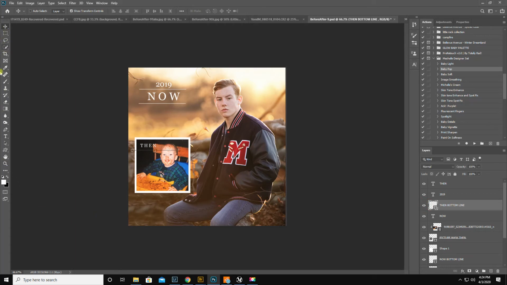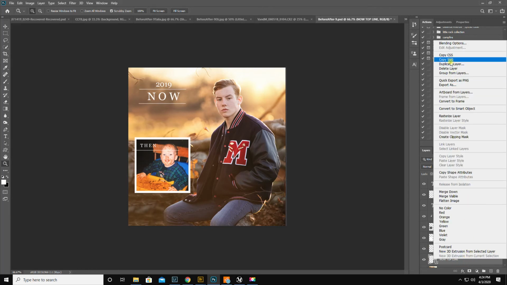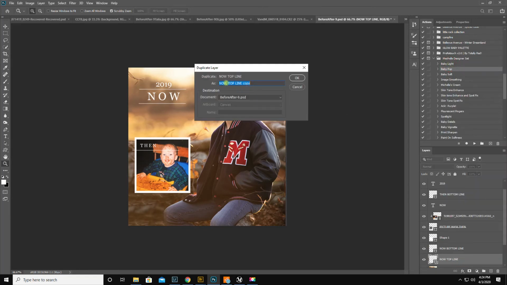Just so you can see it. And then I want the top line. Okay, so click on the top line, click on duplicate layer, change now to then.